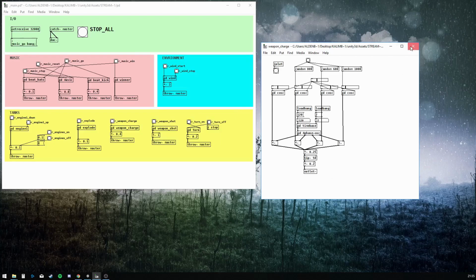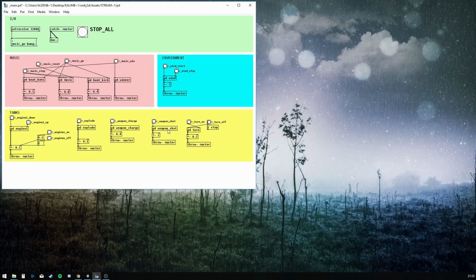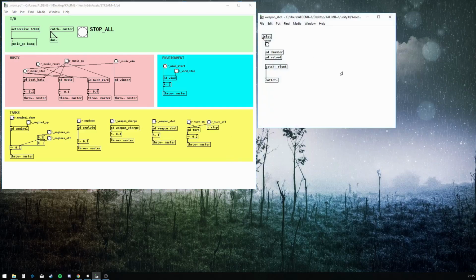Let's close that down then. Let's bring up weapon shot. This is a surgically modified version of another patch. We wanted to have a sound play every time a shot left the chamber, and not just the previous one that you heard before, this alarm sound, but a more natural sound that was more in line with the behavior of an actual tank.